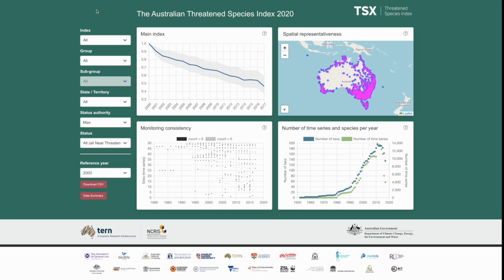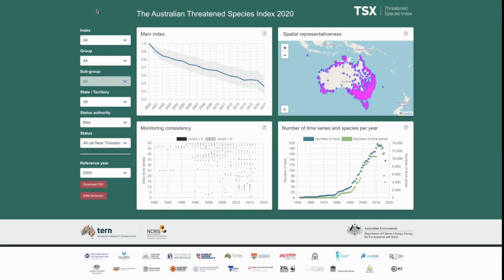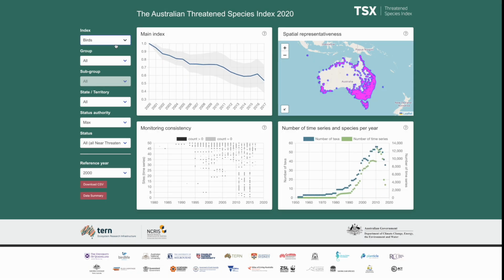Let's now look at the criteria by which you can subset the index. On opening the TSX Visualiser tool, the default is to show you the trends across all species in the index. However, you can subset this using the drop-down lists on the left-hand side of the page. First, you can filter by species group, selecting from the 3 groups currently in the index: birds, mammals, or plants. Let's select birds as an example. You can see that the panel updates with each selection.